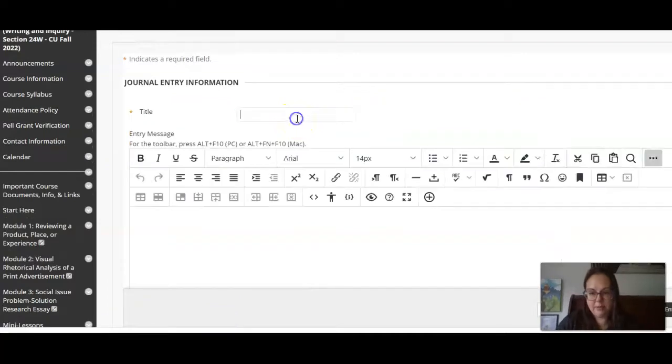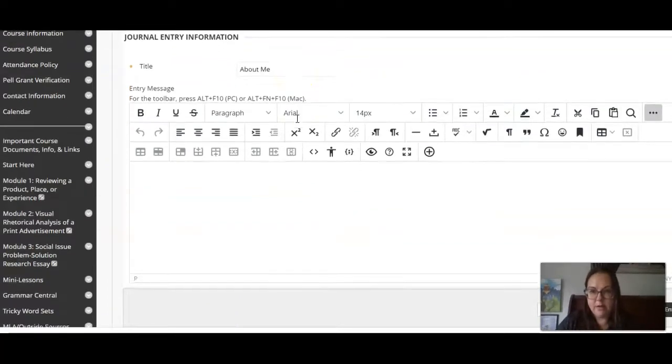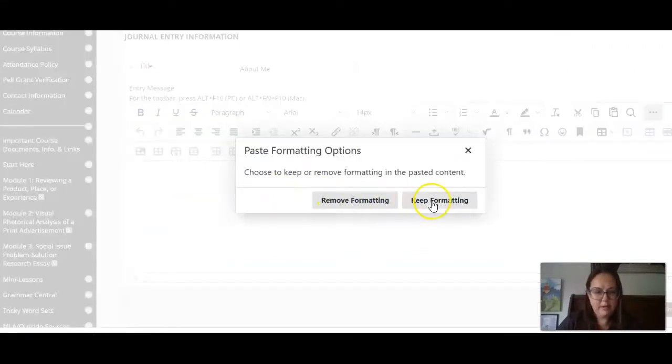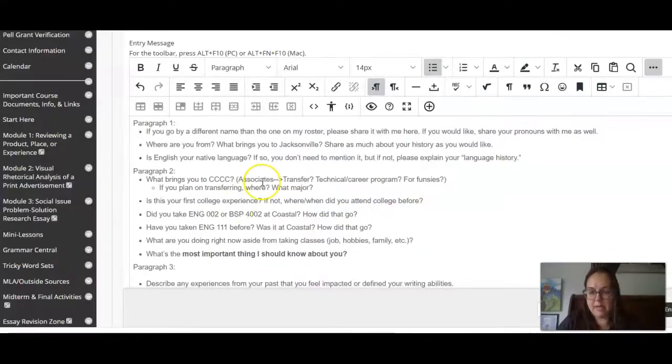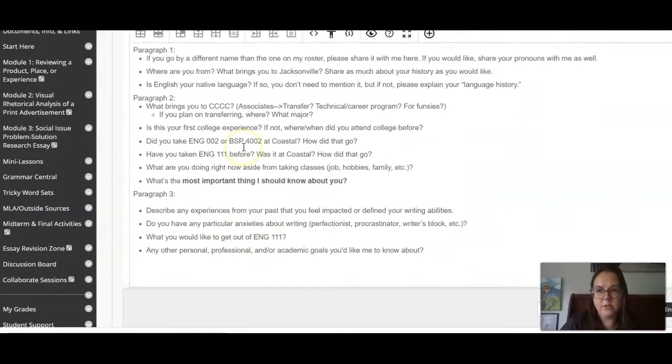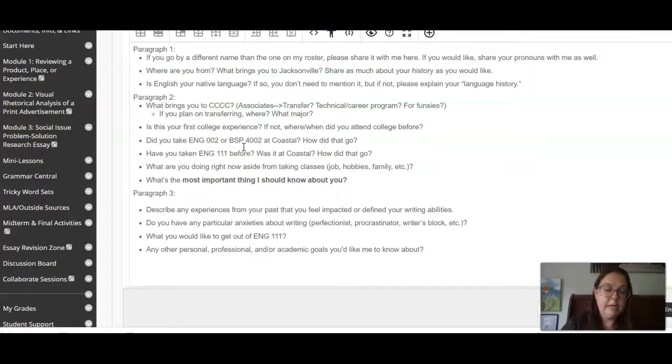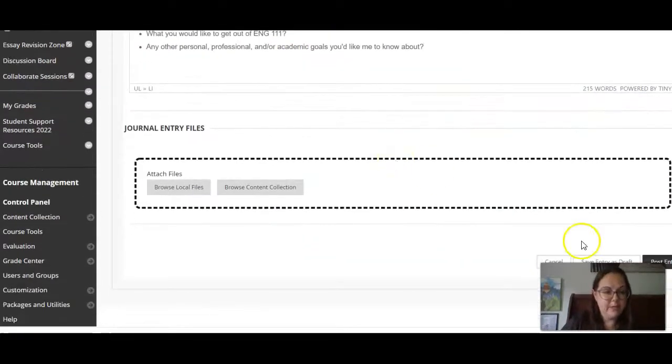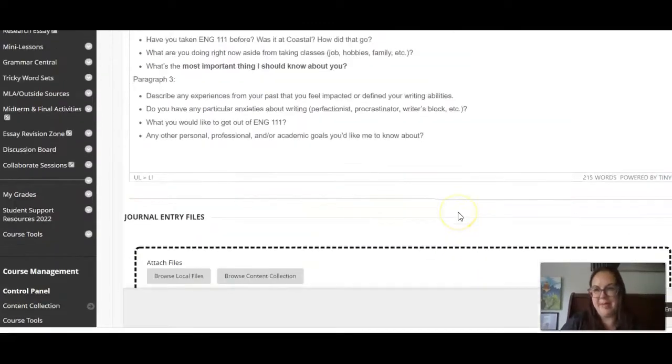You can call this whatever you want. And then Control V. And then you can have those questions right in front of you and type your answers and then remove them at the end. And when you get all the way done, my head's kind of blocking it with my picture-in-picture. You click Post Entry. Okay.